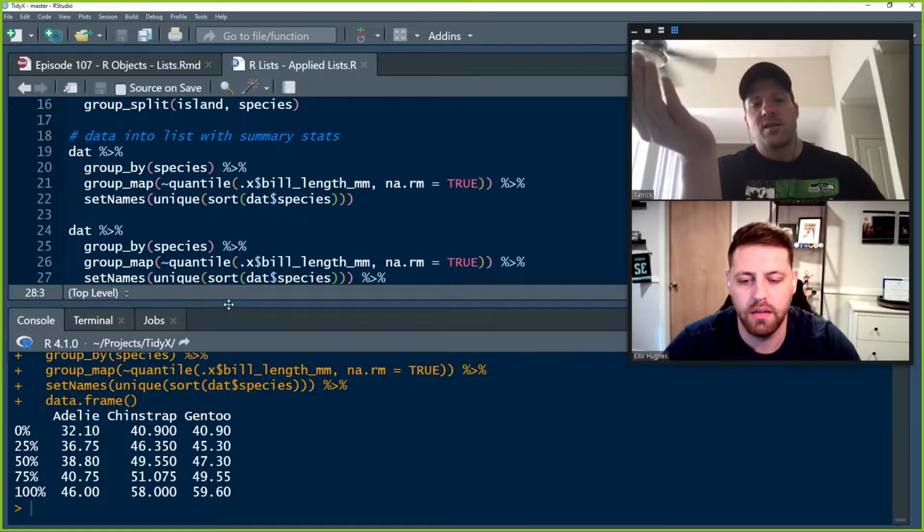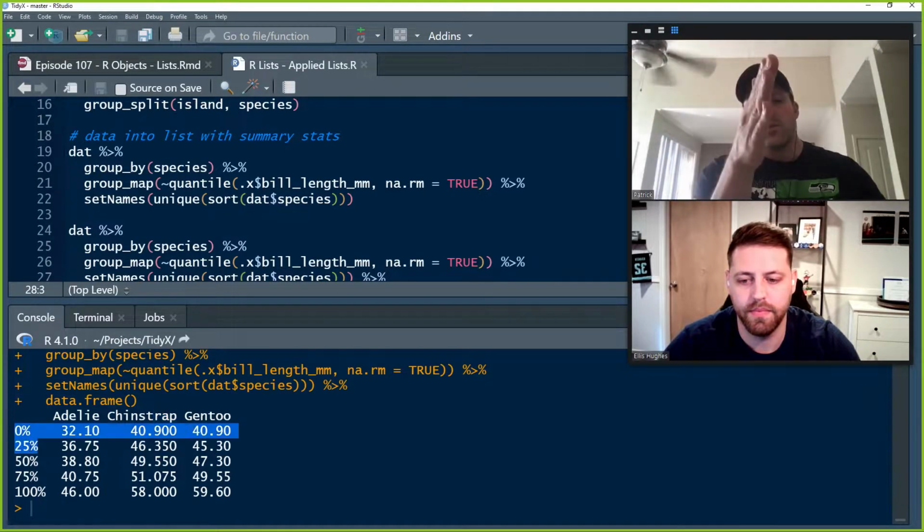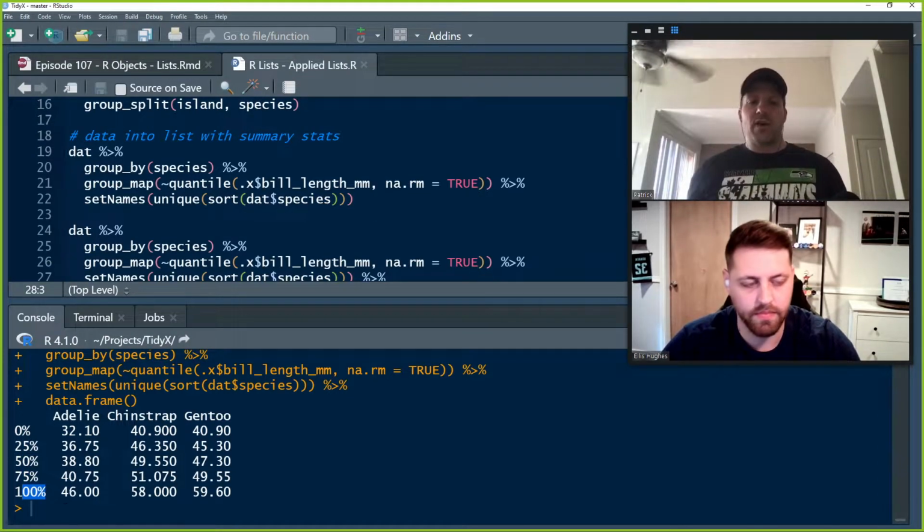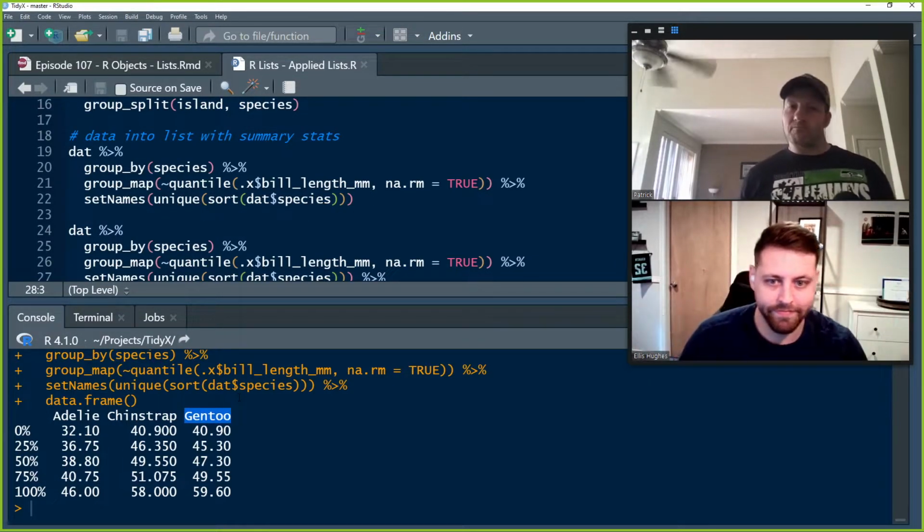And now you get this nice, cool data frame with, you can see the row numbers are actually replaced with the quantile values. So this would be something that then you could throw into like a GT table or a DT table if you were trying to do a report.